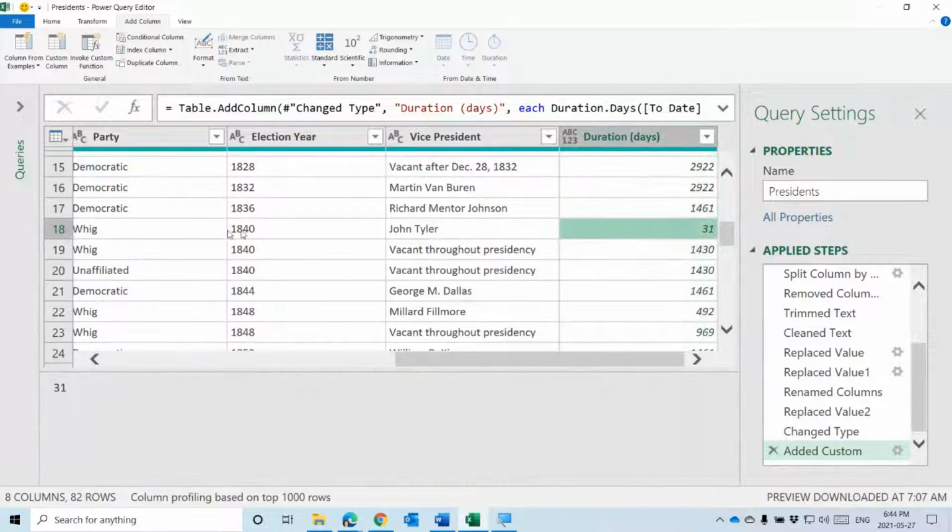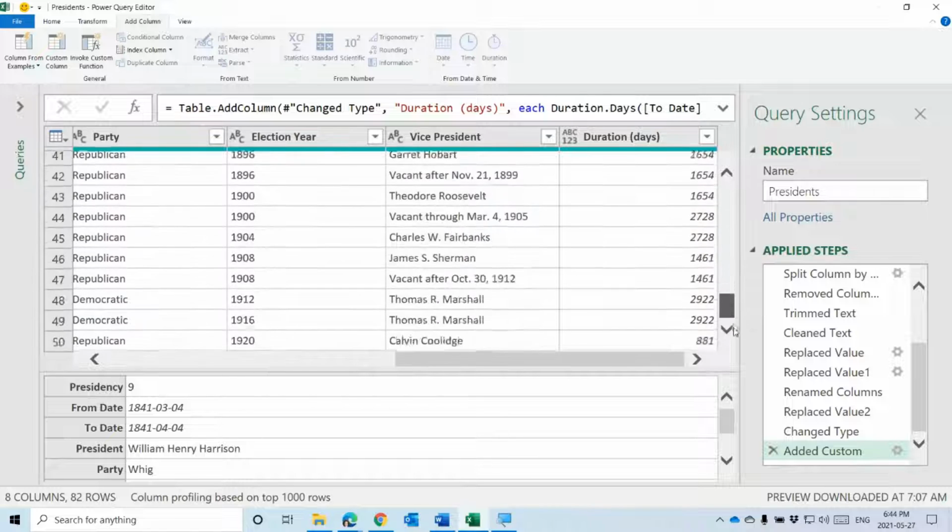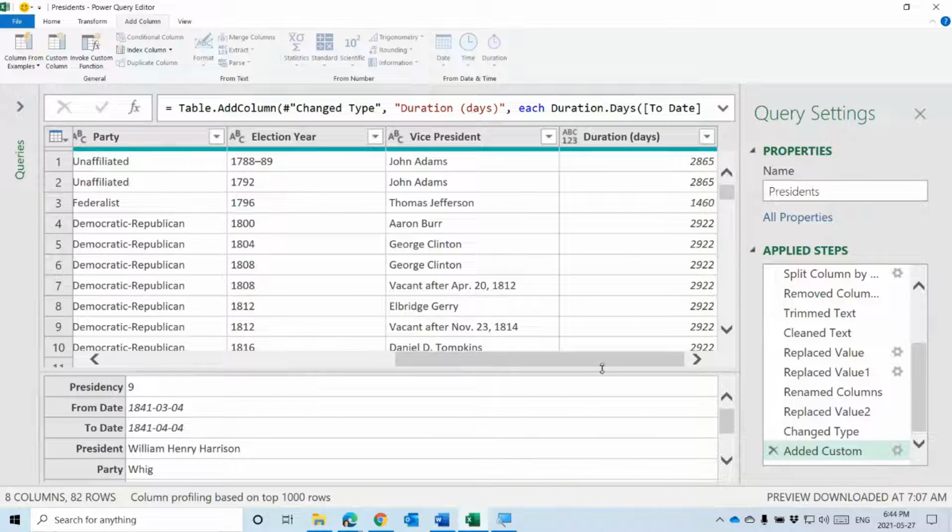This one here is very easy to verify if it is correct. If we click on the row number, we select the entire record and we have a preview of all the values here. So we have from date 1841 March 4th to April 4th of that year, and because March has 31 days, that makes 31 days. So that's exactly what we have there. So this seems to be correct. And that's all we needed.